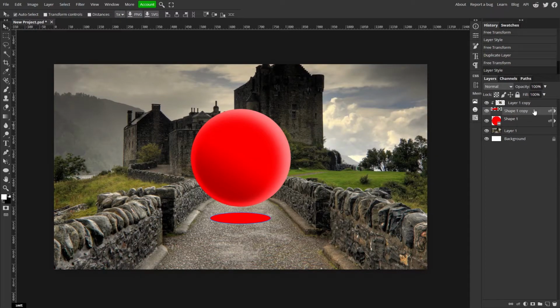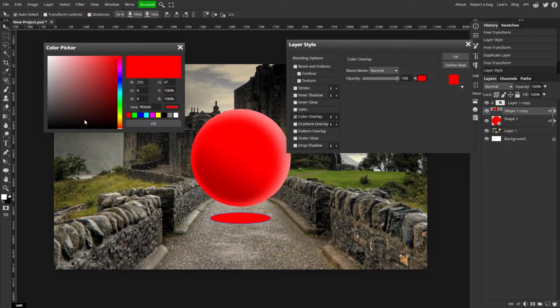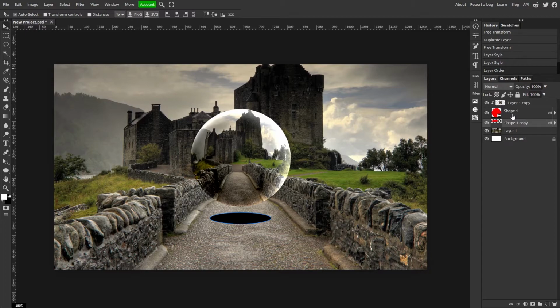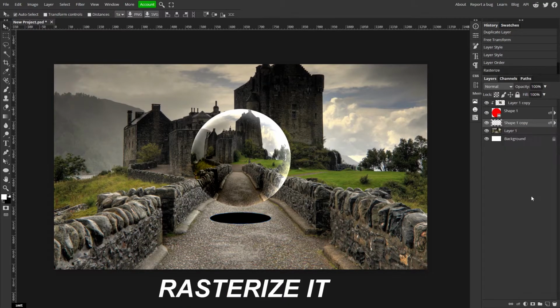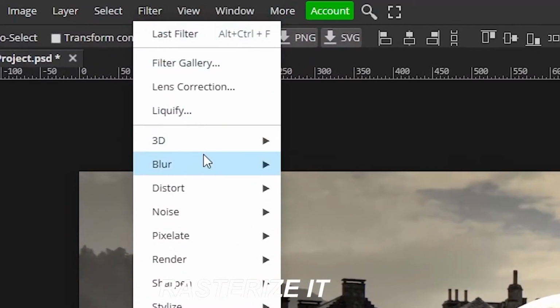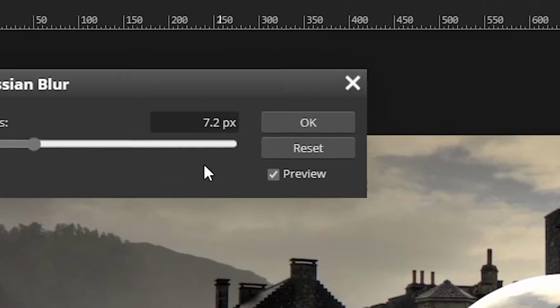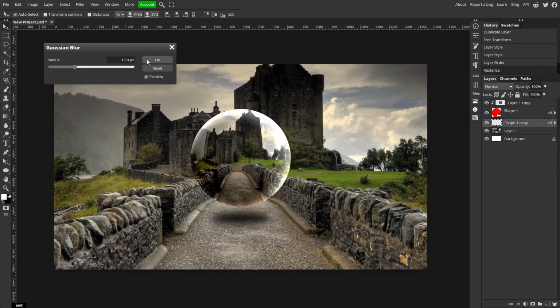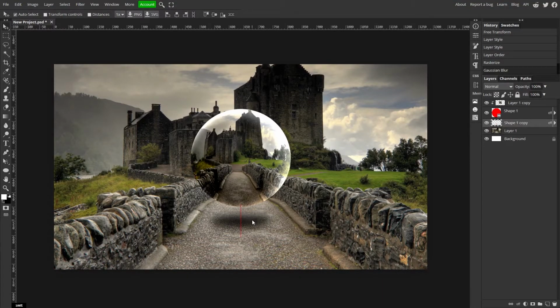Now what we're gonna do, actually we're gonna add a color overlay and change it to black. I should have made that black to begin with. My apologies. And move that down below shape one. That's important as well. So now right click on it, rasterize it, go up to filter, blur, and Gaussian blur. We're gonna move that up until it looks like that. So 15 for me. I might move it down a little bit more like that. Well, maybe a little bit wider. You'll basically have to adjust a lot of things, so keep that in mind.